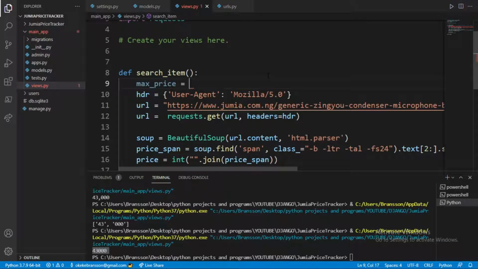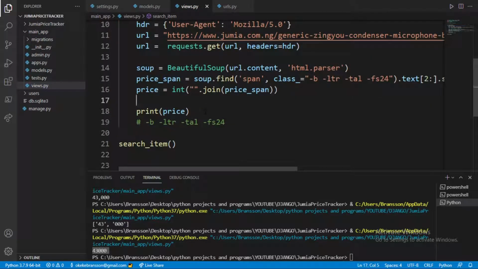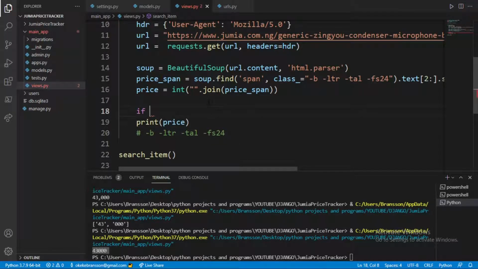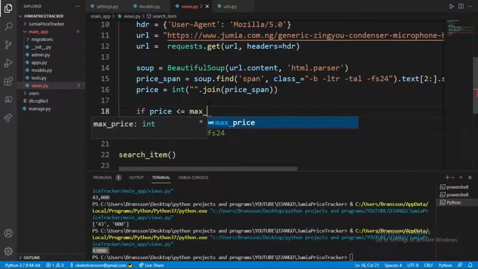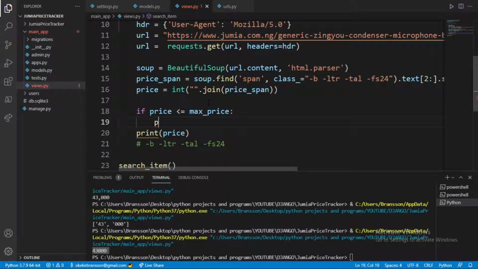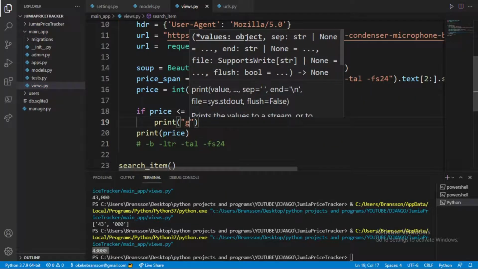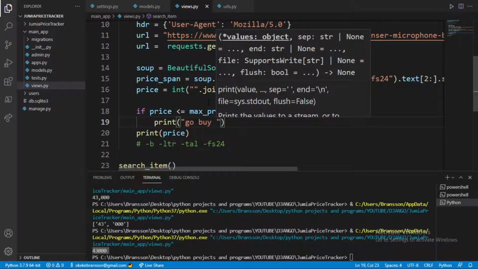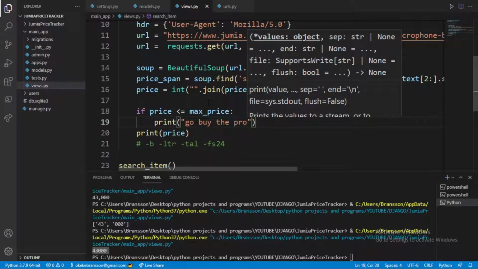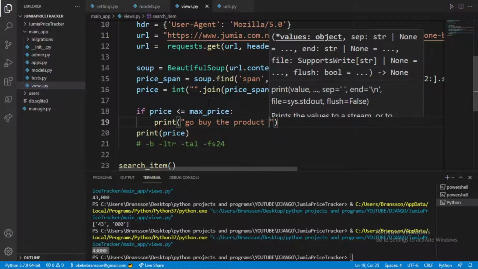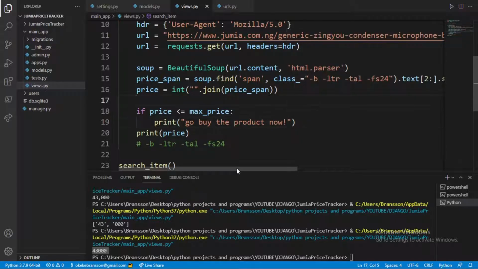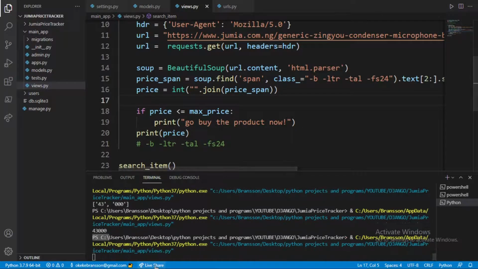So here I'm going to say max price should be equal to, let's say, 15,000. And here I'm going to create a small condition: if price is less than or equal to max price, I want to print out "go buy the products now". Now let's go there and run that again, and see what's going to happen.